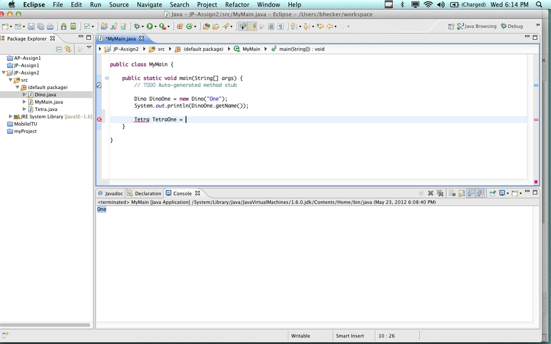Is it going to be equal to a new tetra? And I have to have a constructor in there, and I do have a constructor that matches whatever I give it here. So if I go like this and I don't have a default constructor, oops, if I put the word new in here as well, do I have a default? I don't think I have a default constructor actually in Tetra, do I? Let's see.